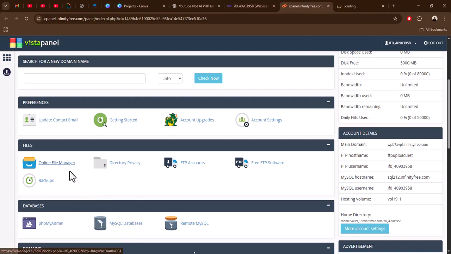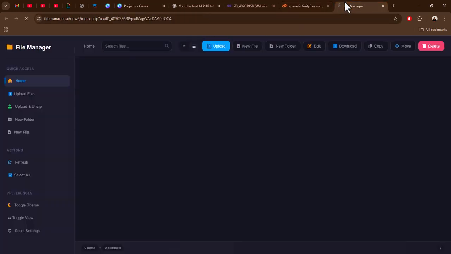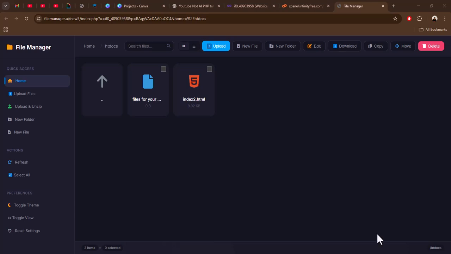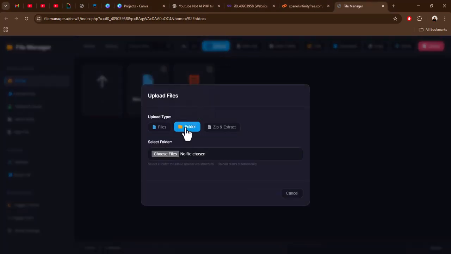Open File Manager. Navigate to htdocs. You might already be in htdocs. Upload index.php and com.php. The PHP files must be inside htdocs or they won't run.